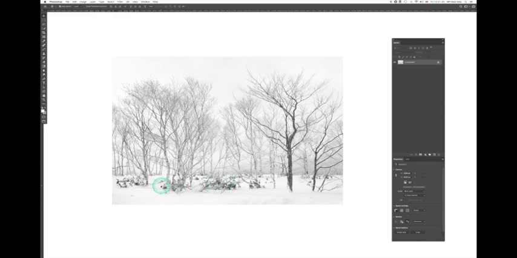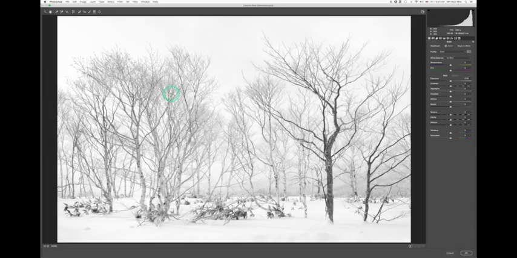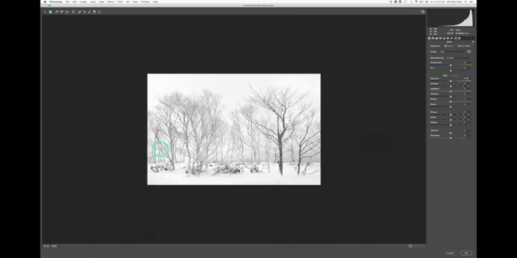So the first thing I'm going to do is a duplicate layer, Command J, and I'm going to put the whole image back into Camera Raw. So we go up to Filter, Camera Raw Filter, and that will load the image into this, and we can see our image here, good to go. Let's just reduce that a little bit so we can see what we're doing.